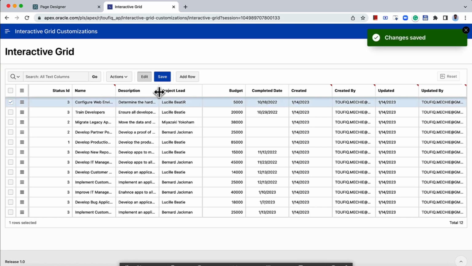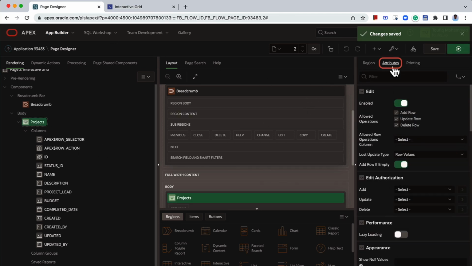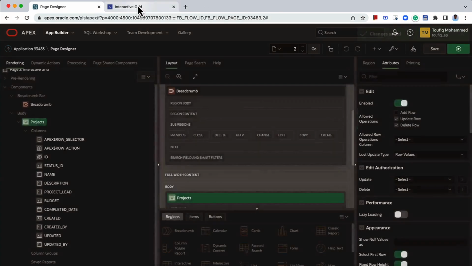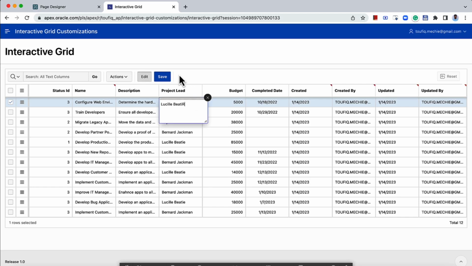Now let's say I don't want to allow add row functionality in this grid. I can declaratively do so by going to the attributes and simply toggling off the add row functionality under allowed operations. With that said, if I refresh this grid, now the end users can only update the existing records and cannot add new records to this interactive grid. So this is how you can make an interactive grid editable.